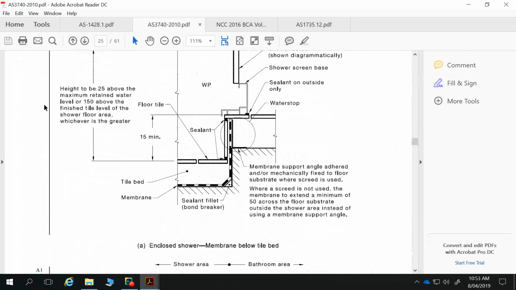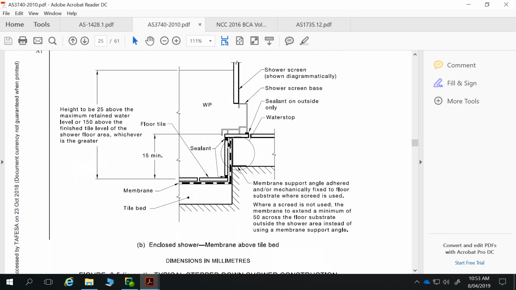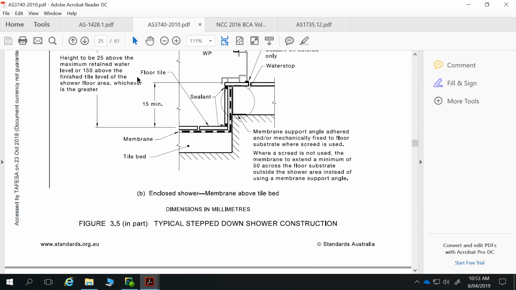Typically with your showers, you're going to have scenarios whereby you have a separation of floor between your shower and your main bathroom. So this is a cross section through, and this is one of the details you would typically include in your larger sheets of details for wet areas.